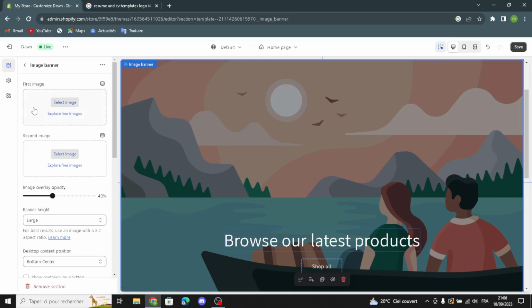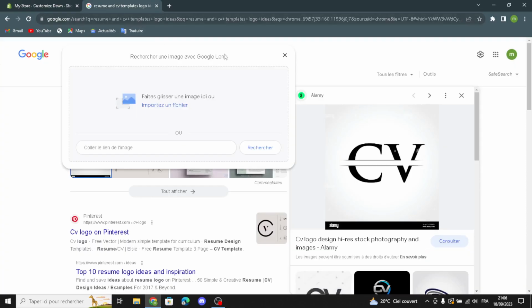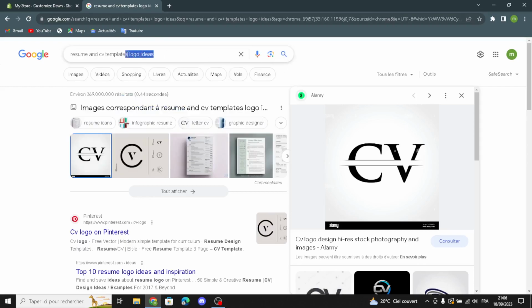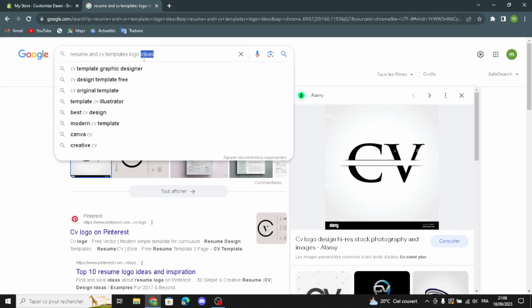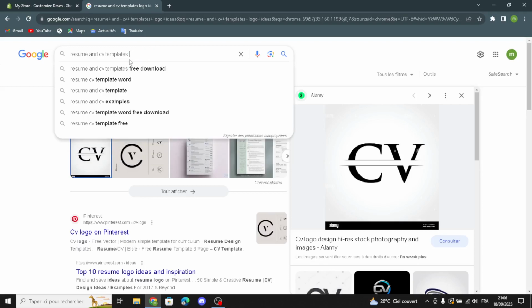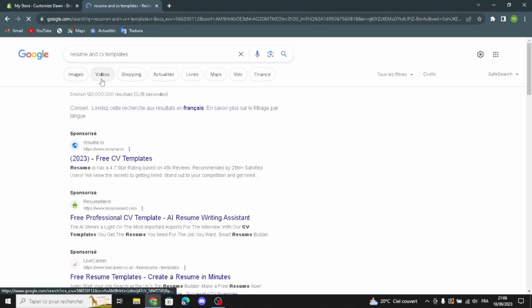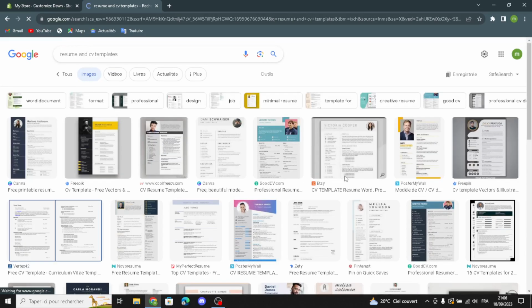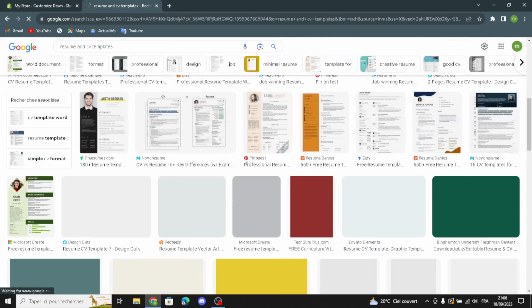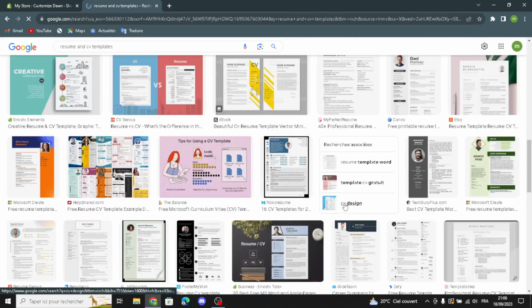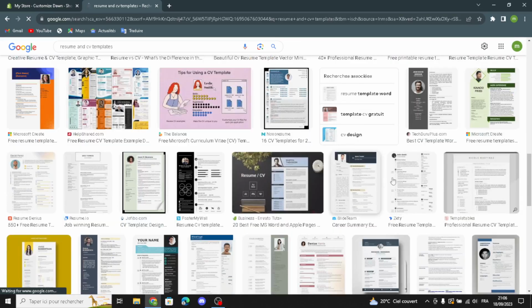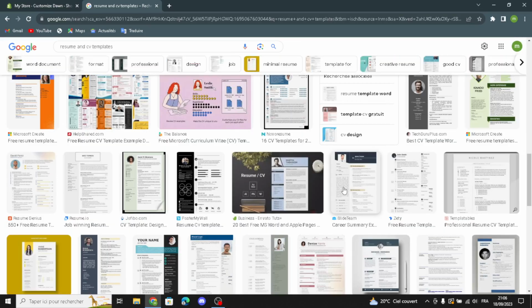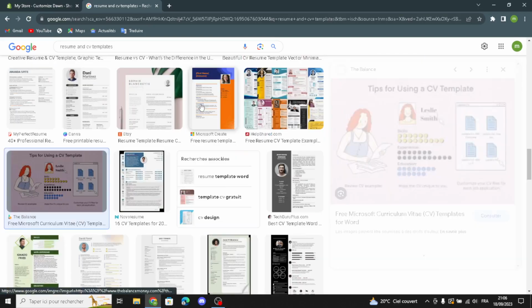So here you have two images. You can select the first image. For example, the first image you can select it from the browser, and the second image you can select it from the free image. For example, I'm gonna choose this.